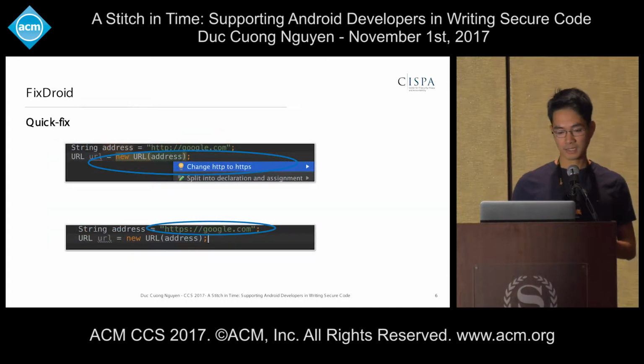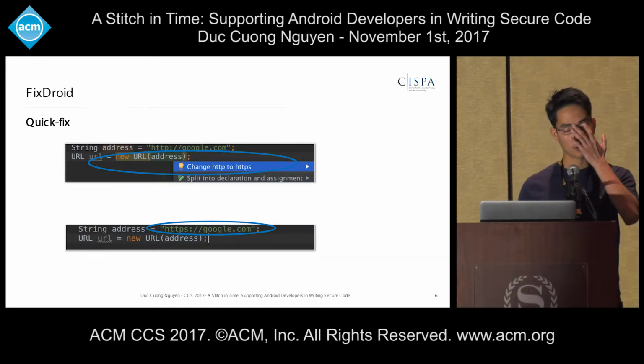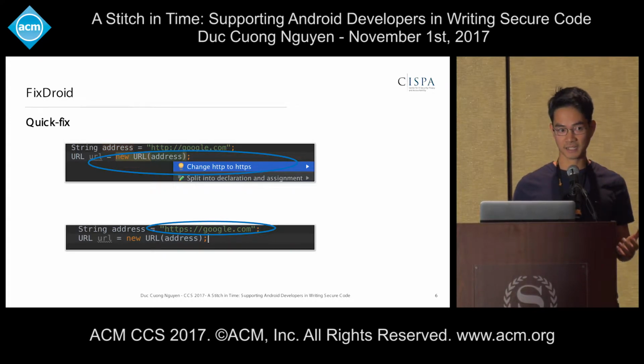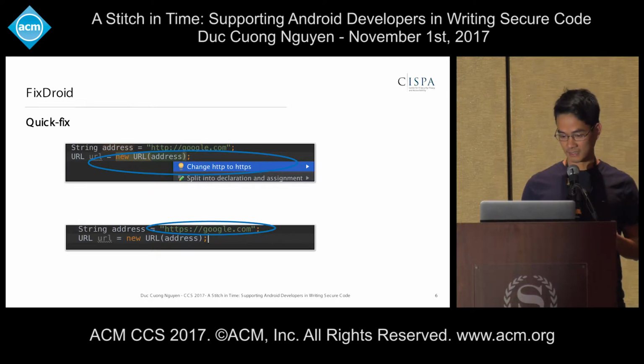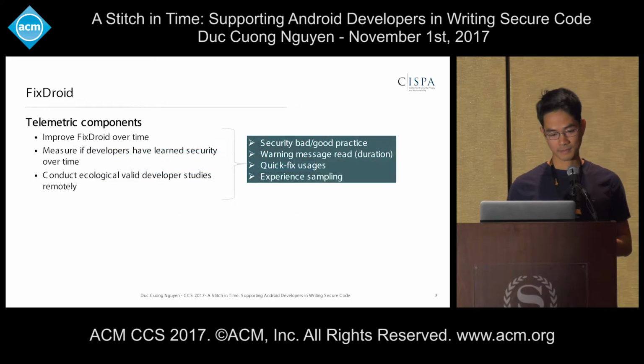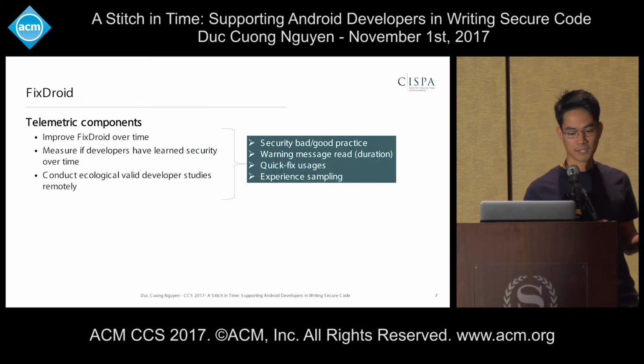And when FixDroid can provide a quick fix, developers can simply enable the quick fix by using the default shortcut of Android Studio, or by clicking on the security indicator on the left side in the previous slide. So we have talked about telemetry components.